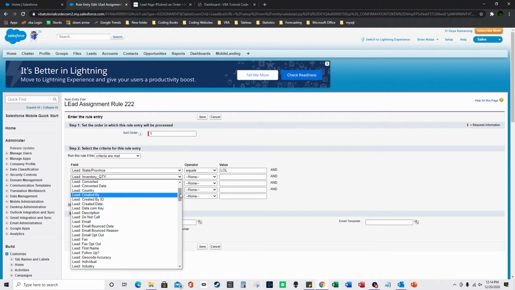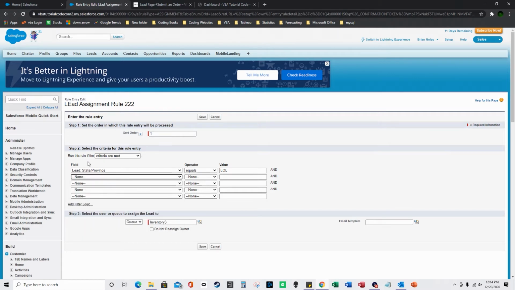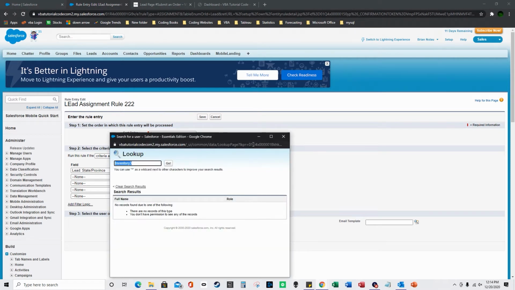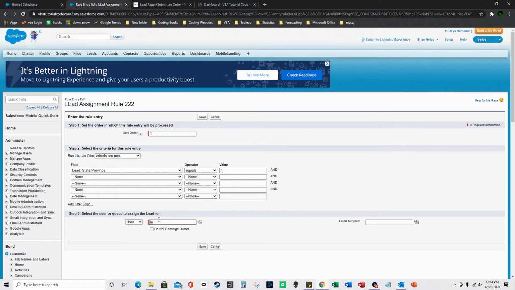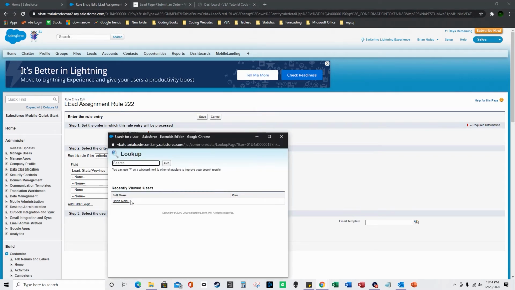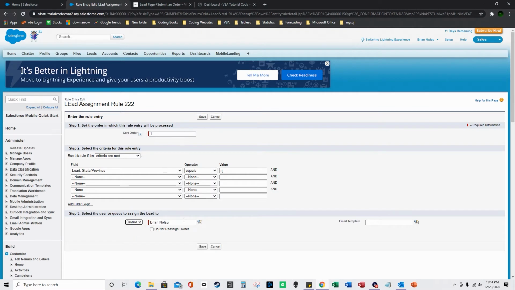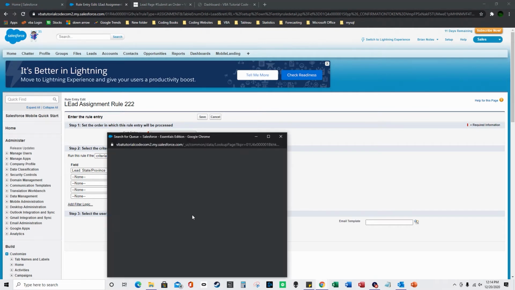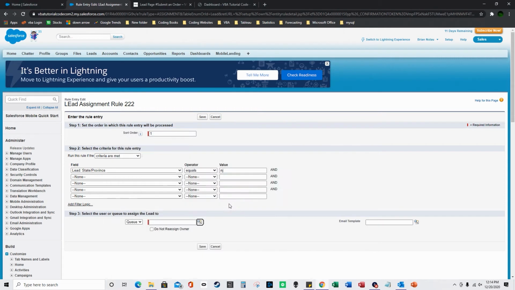So basically how this section works, it says run this rule if the criteria are met. So if the state field equals New Jersey, then it assigns it to queue Inventory 3 or to a user. So you could select all the different queues that you make, and I show you how to make queues in my inventory management video.